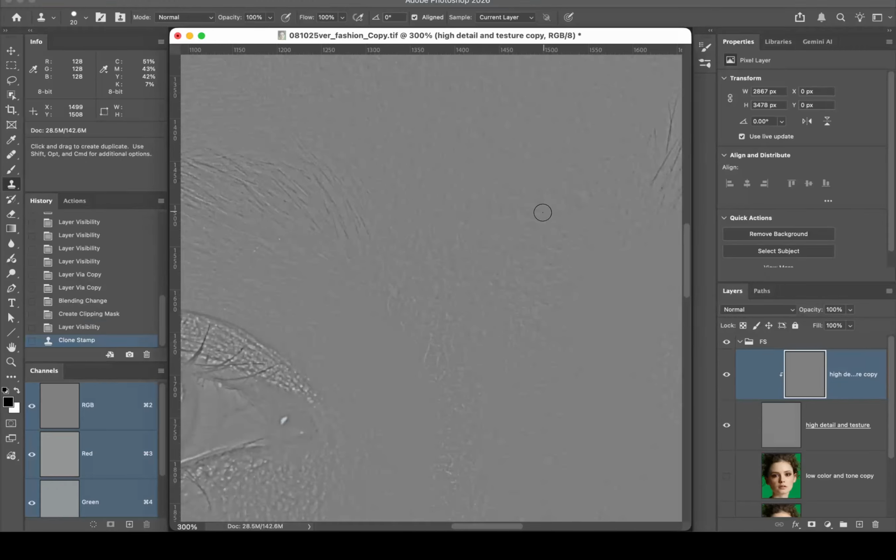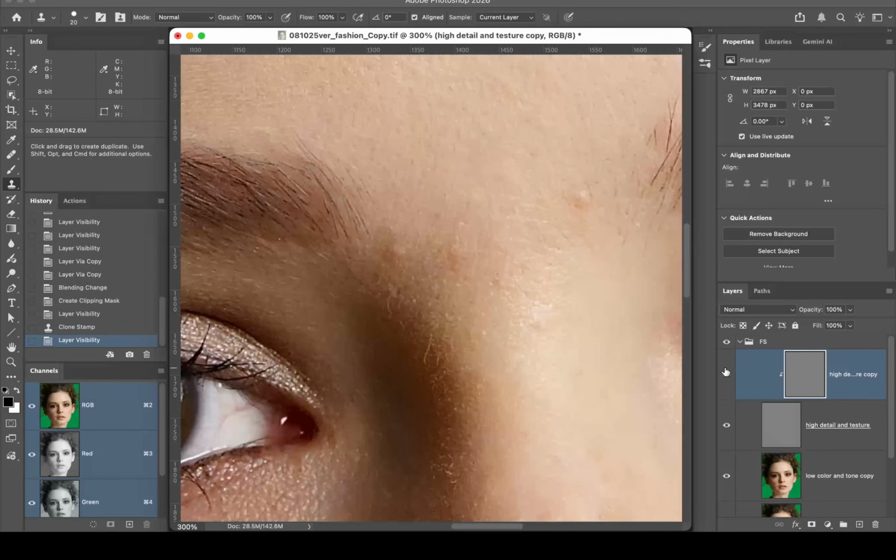And it's now completely gone. However, if you hold down your Option key and click on the eyeball of this high layer again, it turns everybody else back on. You can see it's not completely gone because that scab also has inflammation around it. The redness in this area is not a texture, it is color and tone. So I need to fix that, but that is down on my color and tone layer.